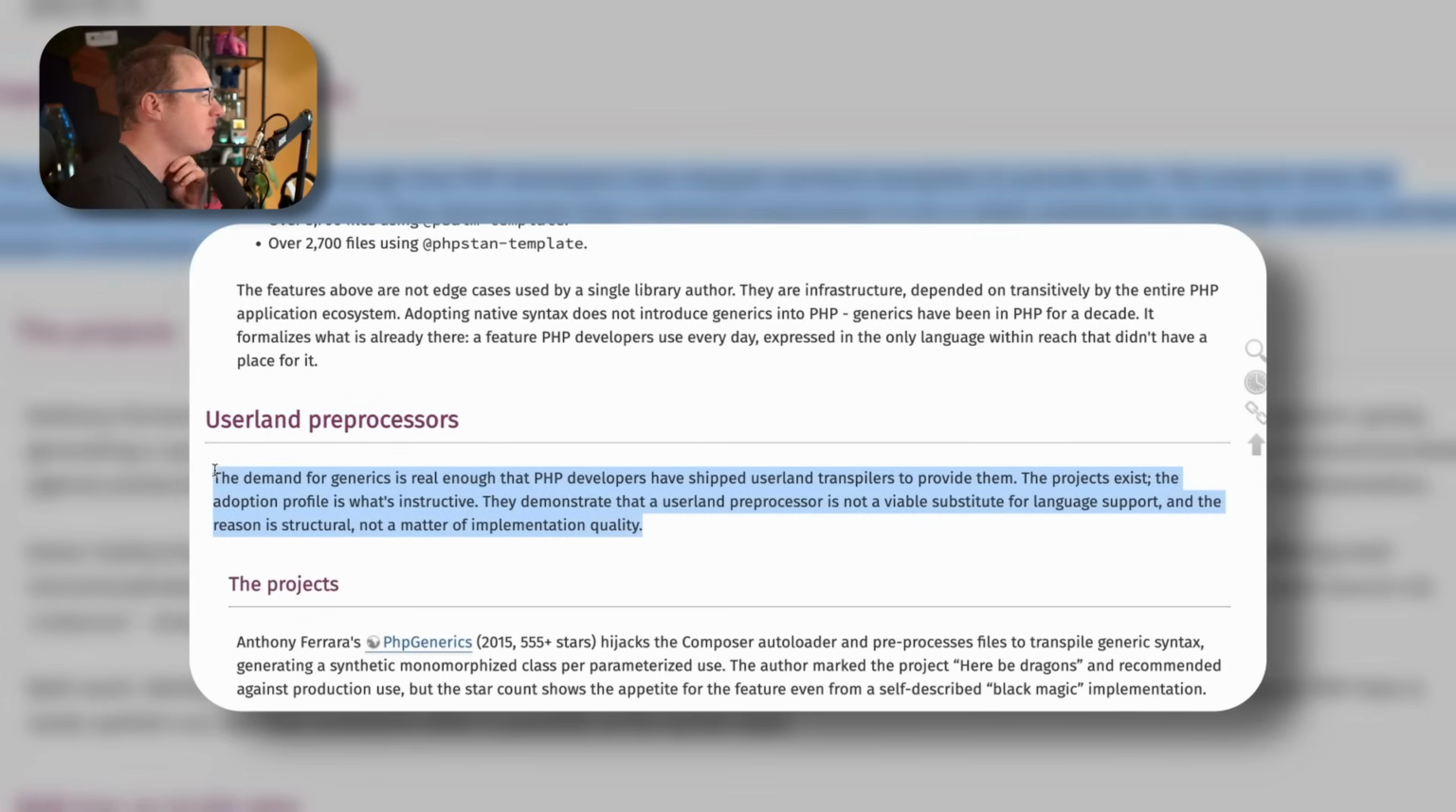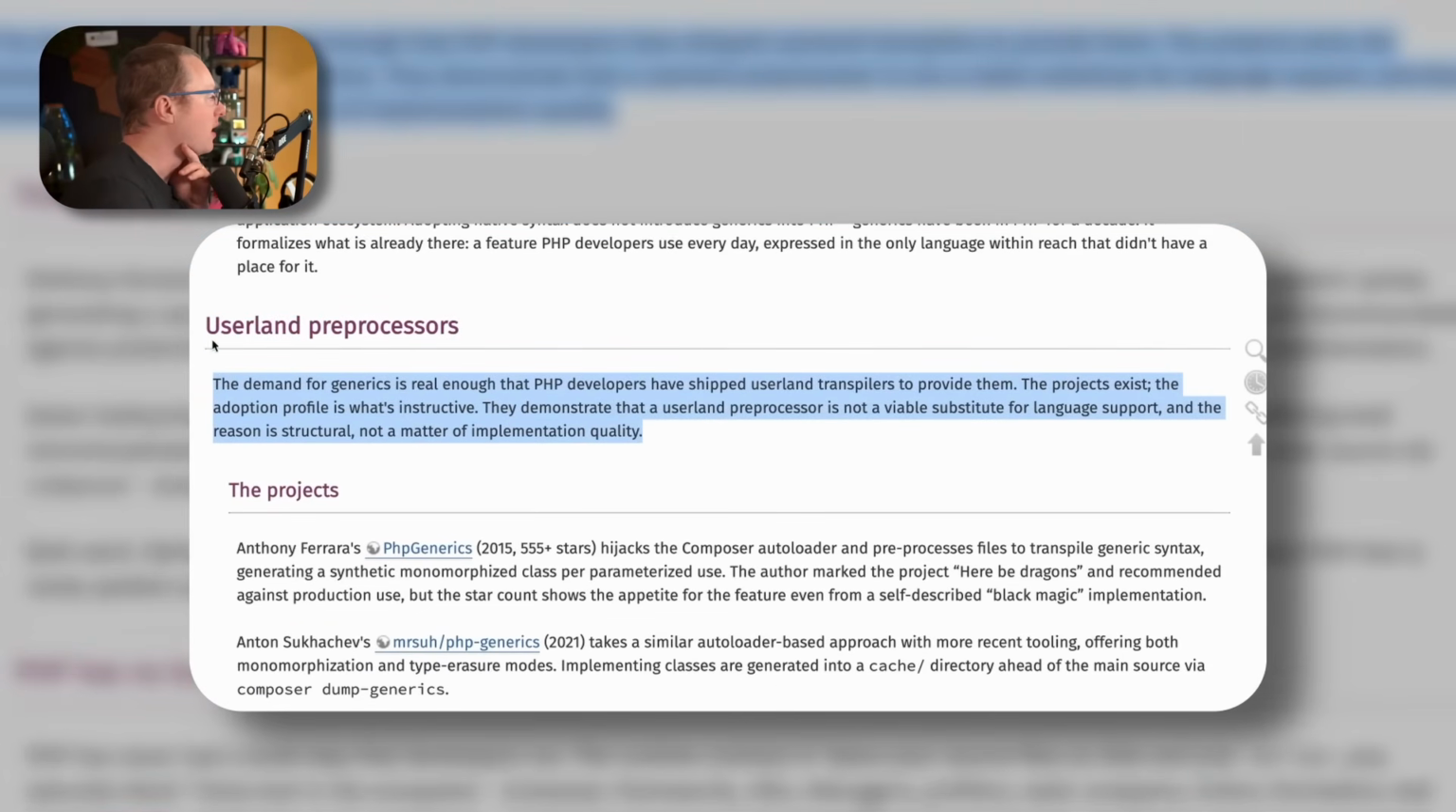We're 25% in, and we haven't seen the feature yet, but we're so on board with the need for it. I love it. Okay, userland preprocessors. I don't know if I want to go into this. The demand for generics is real enough that PHP developers have shipped userland transpilers to provide them. All of these projects failed because there is just no proper support for it.